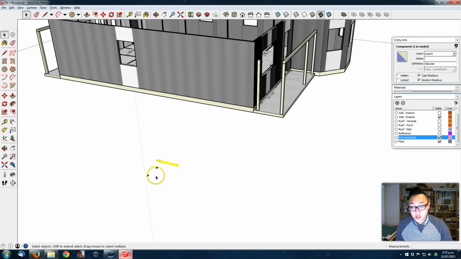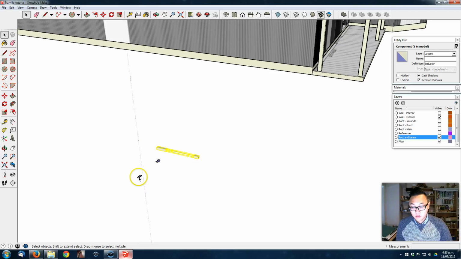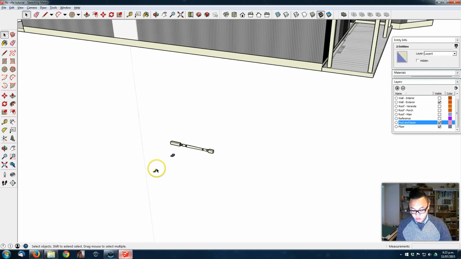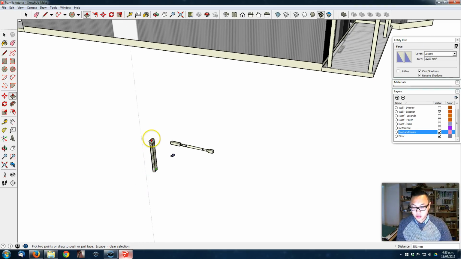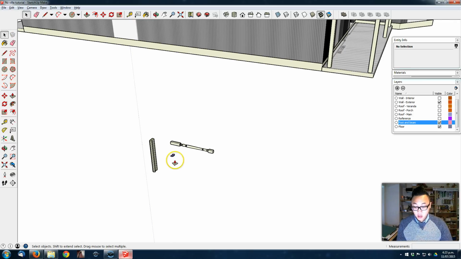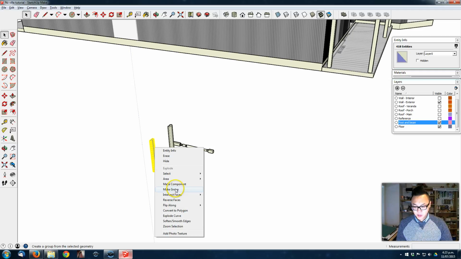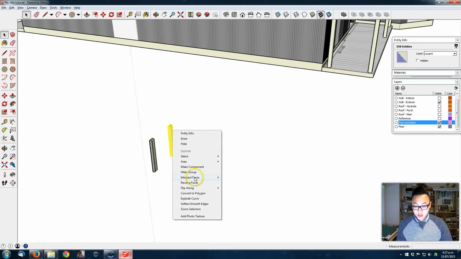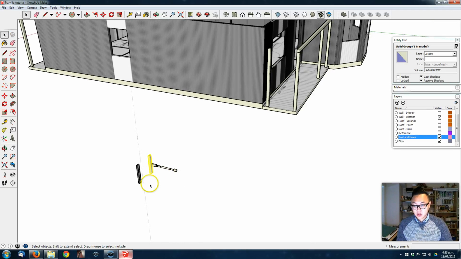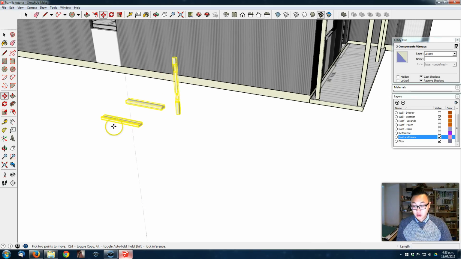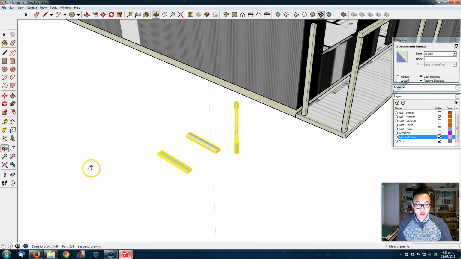And now you want to take your bottom rail. We're gonna extrude it to give it some thickness. Gonna do the same thing for the top, and we're gonna make them as a group so it's easier to move them around. And we're gonna rotate them and put them into position.